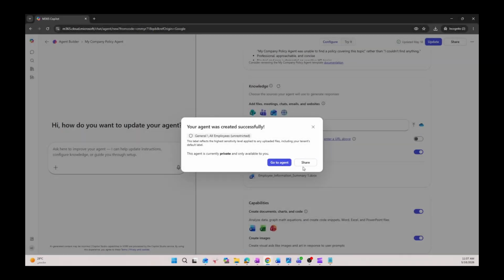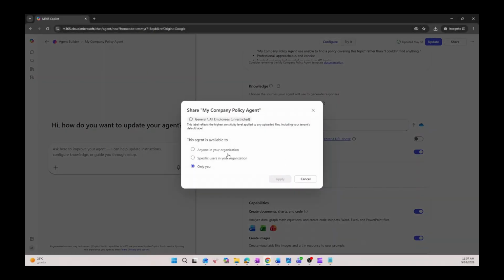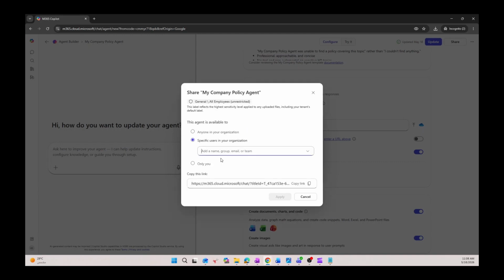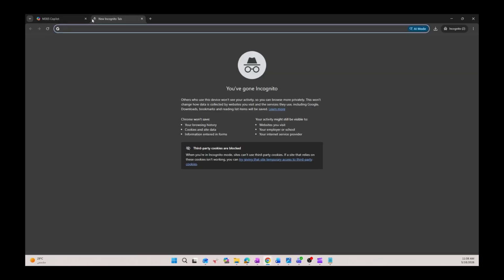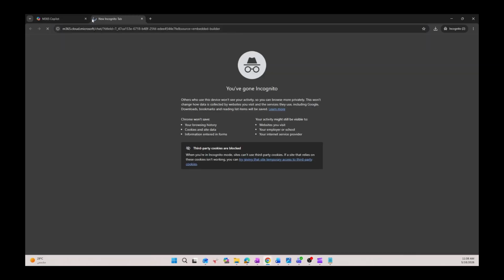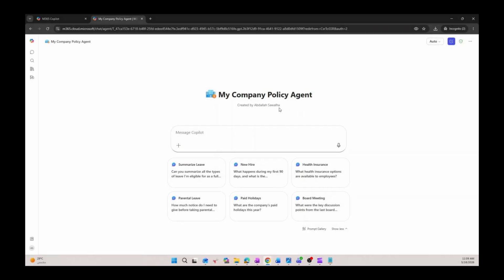By the way, from here, you can click on Share. You can share it with anyone, or share it with a specific user inside your company or organization, or you can just keep it for yourself. And you can see, copy this link. I can just copy this one and share it, for example, with my colleague. And as we can see, my company policy agent is ready.